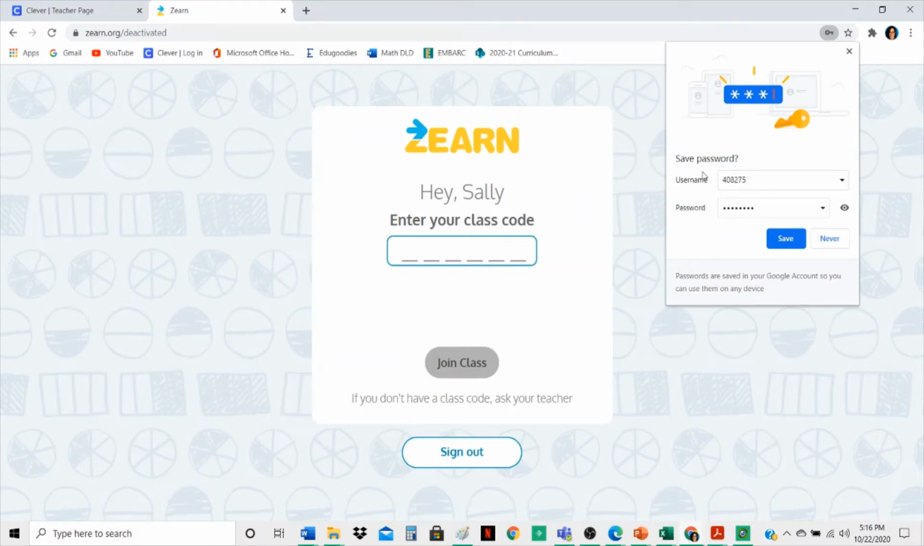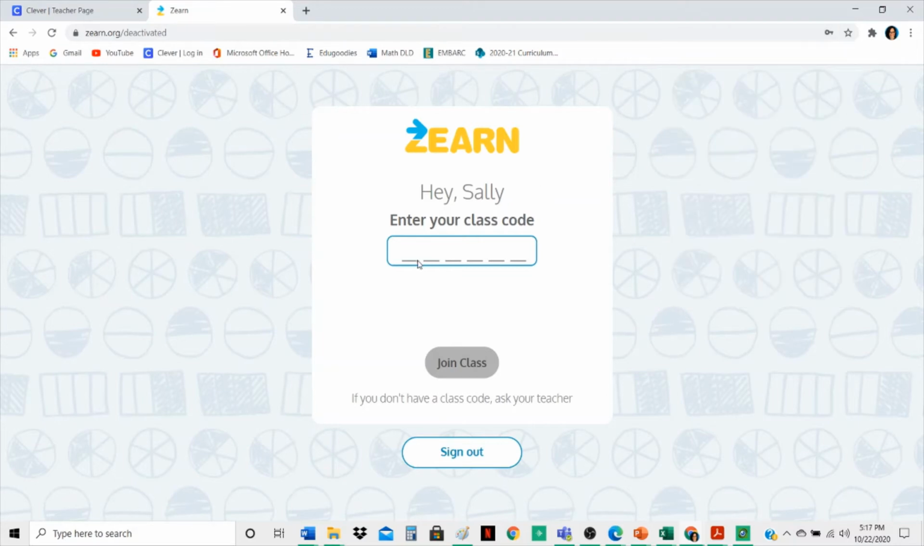If something pops up and it asks if you want to save your password, if this is your device and you don't share this device with anyone else in your family, it's your school device, it's just for you, you can go ahead and save your password so that next time you'll be able to log in faster. I am not going to save mine though because I don't usually use this login. This is just an imaginary login. But if you want to save your password, you may.